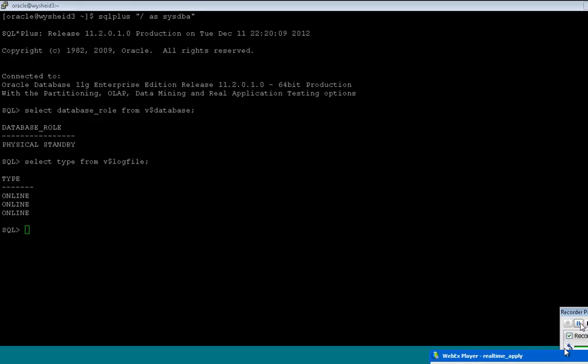Yes. Okay. So first thing, point number one, the size of the standby redo log file should be the same as the size of the online redo log file. So how will we find out the online redo log files?